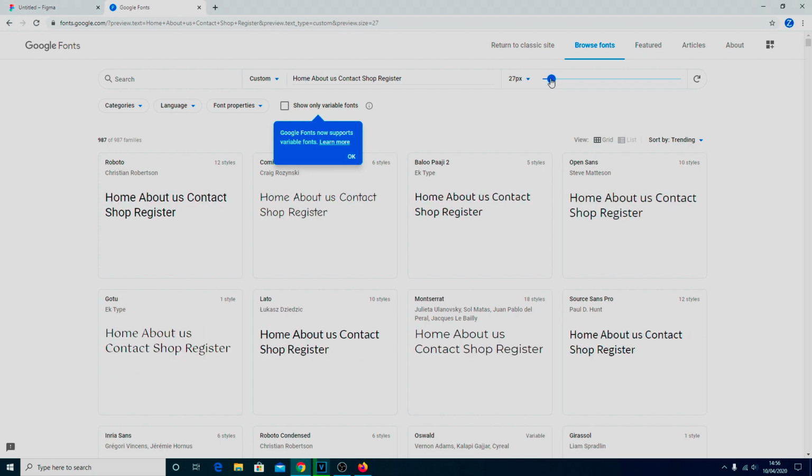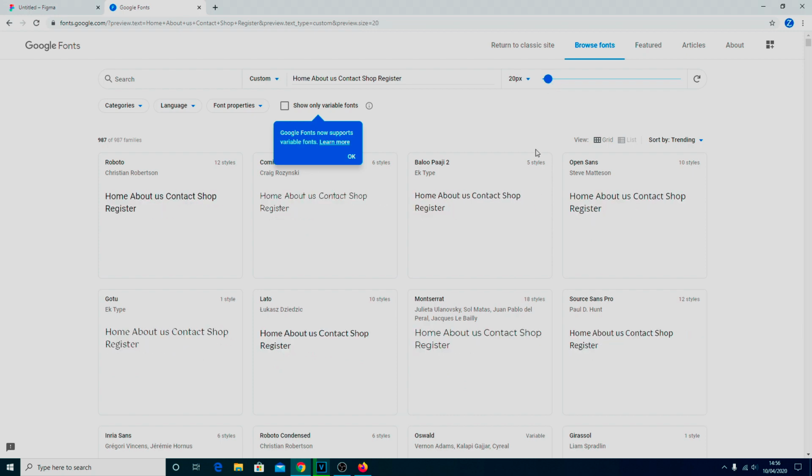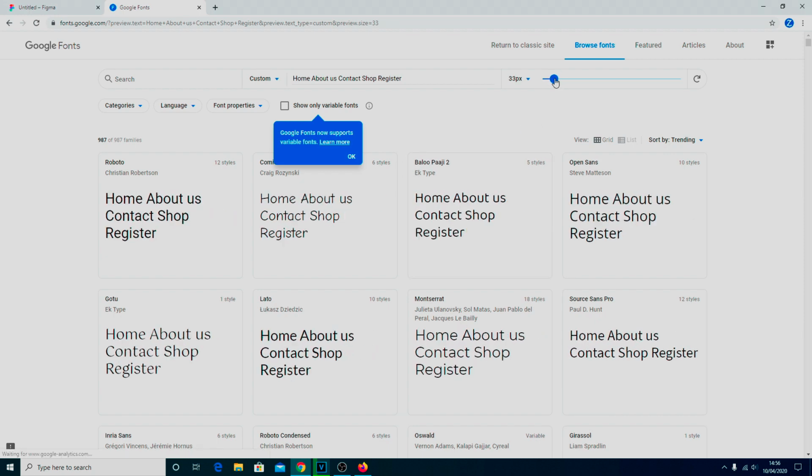And I do strongly recommend you get it as close to what you think you want that font size to be in your actual website, because fonts can be very deceptive. They can look really good at one size and absolutely awful at another. Okay, so try and get it to the right font size that you want, whatever that might be.